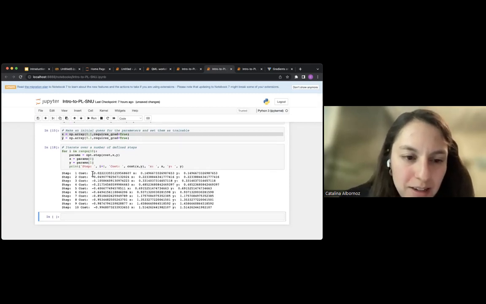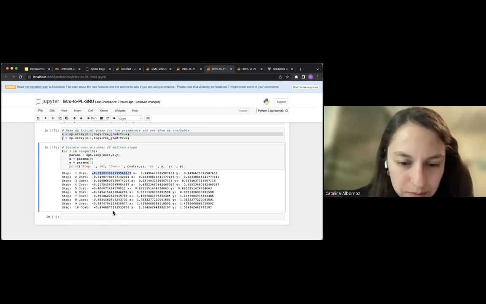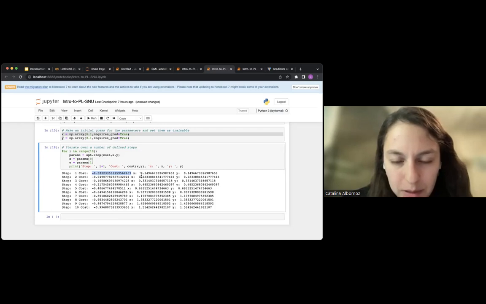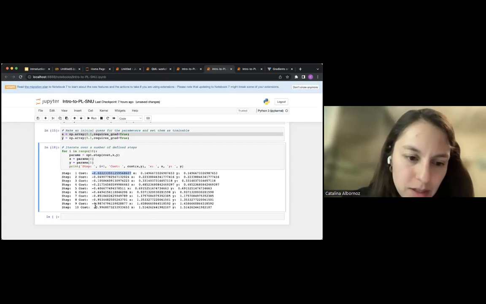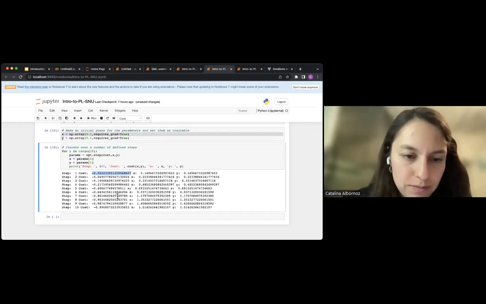So as you can see, my cost started at about 0, and I'm getting lower and lower until about -1. And similarly, for my parameters, they have started to be modified from 0.1 all the way to about 1.5. And if we went further, we'd probably get closer and closer to -1.